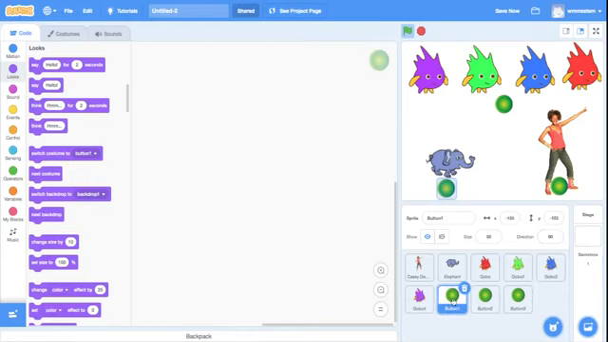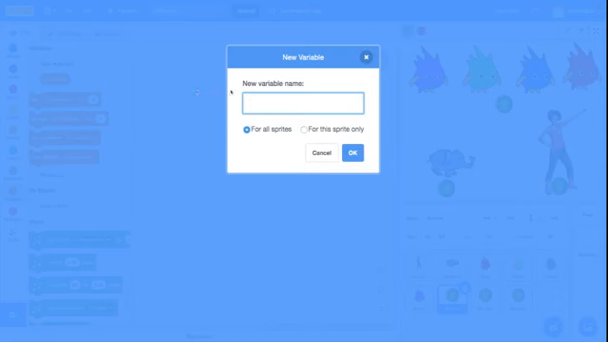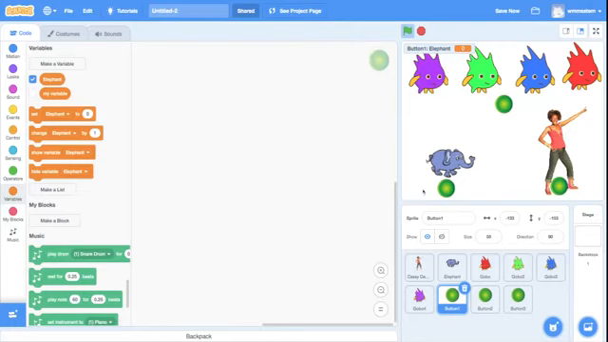So I'm going to click on this button, and then I'm going to create a variable. We haven't used those yet. That's the orange block over here. I'm going to click on make a variable, and I'm going to call it one of the talents. So I'm going to call this one elephant, and I'm going to say for this sprite only, okay.